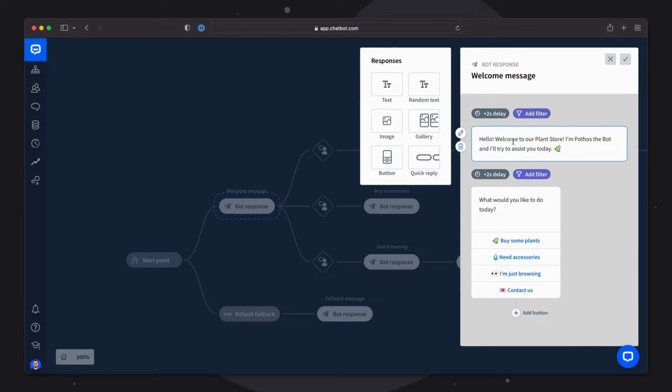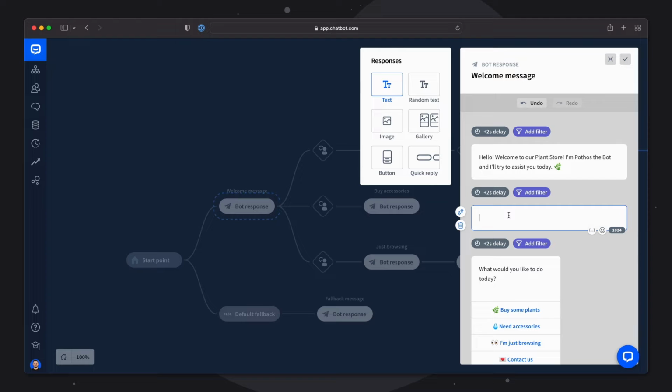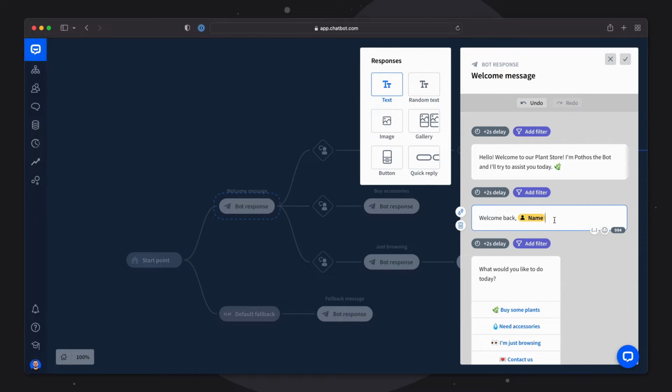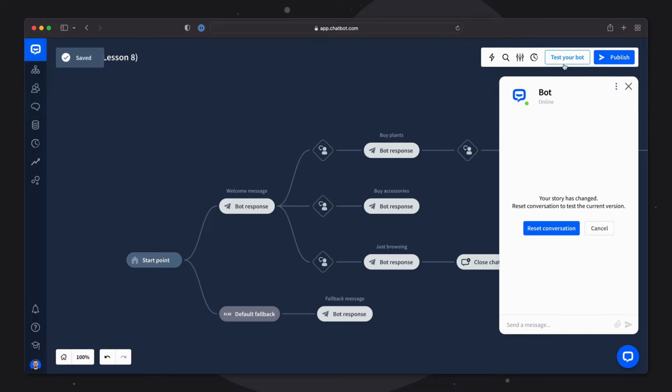So we'll be using the name attribute for this, and in our new greeting we want to welcome the customer by the name. So let's say something like "Welcome back," and right now we want to add the attribute as we did in our summary message. So let's click on the attributes icon and select name from the list. "It's good to see you again." Okay, great. So right now we have 2 variants of the greeting message, and let's see how the bot will respond to us when we start a new chat.